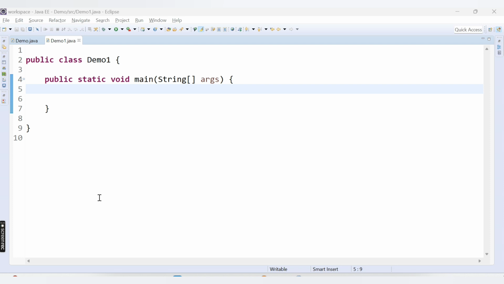In this video we are going to learn how to implement multi-threading by implementing a Runnable interface. So we have already seen what is multi-threading. Multi-threading is a process of executing multiple threads simultaneously.